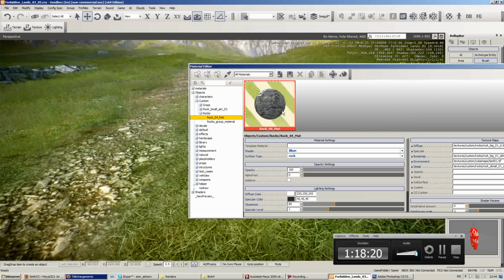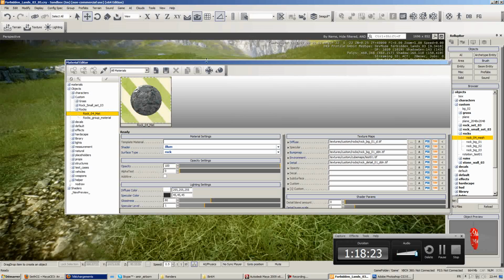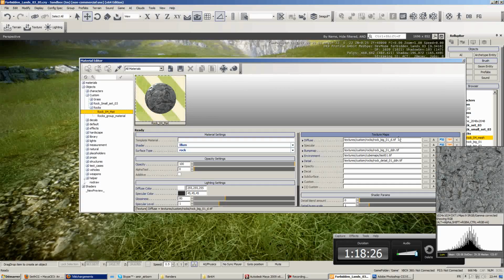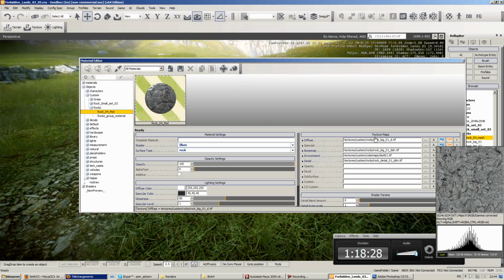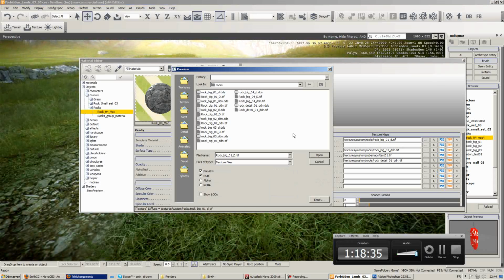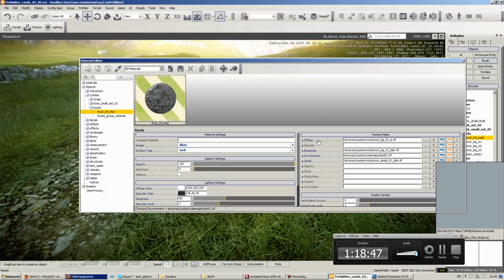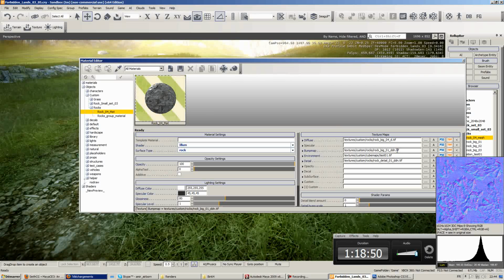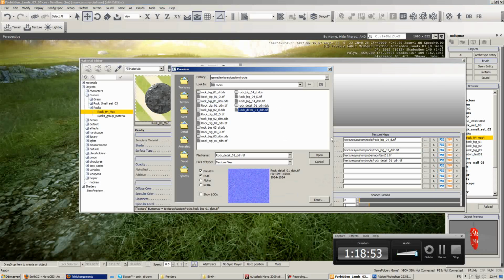Alright. Now that the material has been duplicated, we'll change the settings here. So first what we need to do is find the diffuse texture that has been saved. So we'll just click on the three dots here. The diffuse texture that we're actually looking for is rock_big_04_D. Open the TIF version, hit OK. Do the same for the bump, which is the normal map. Here it is. Now there's going to be a slight delay for this one because it has to generate the DDS version of the normal map.